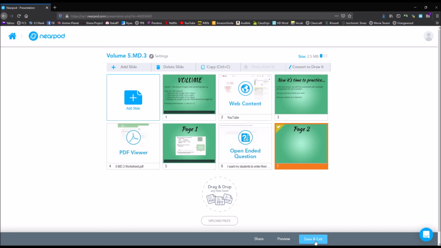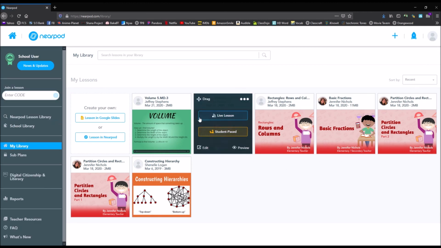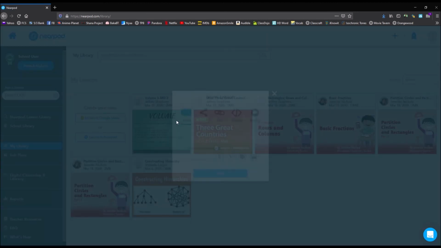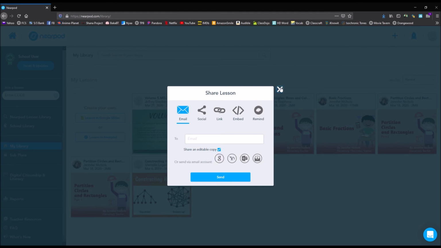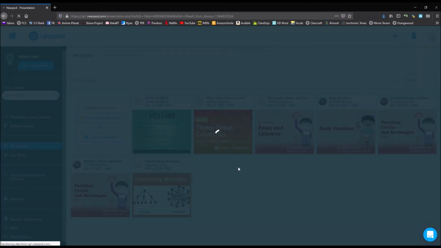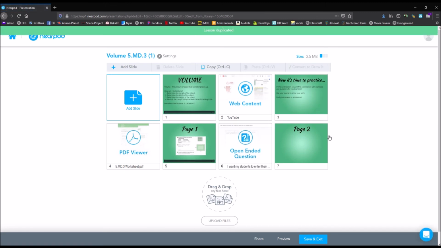When you're done, you click save and exit, and then you can share it with people from the main screen by clicking these three little dots, share, send it out. If you wanted to do what Douglas does and you wanted to make a duplicate and then change the directions, you would duplicate right there, and you can change the directions or the PDF or whatever it is that you have in mind.